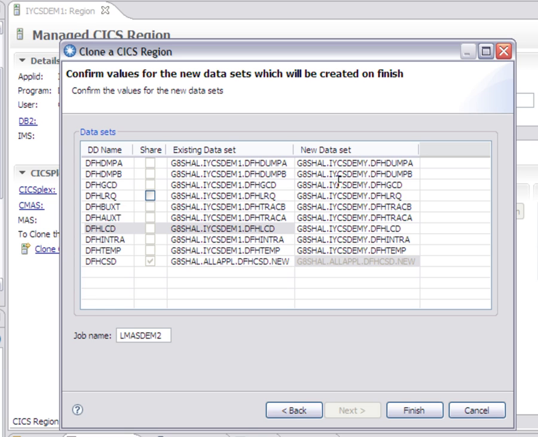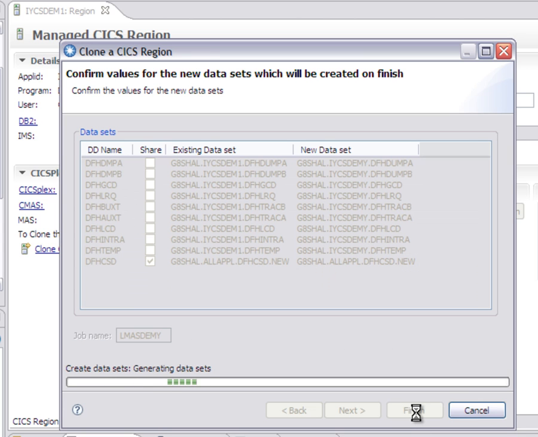If I don't like the names of the datasets that are proposed, I can change them to anything I like. But I kind of like the naming convention, so I'll stick with it. The job name that I'm going to run this new CICS system with is specified in this last option here, and so I can set that, and I'll click the Finish button.